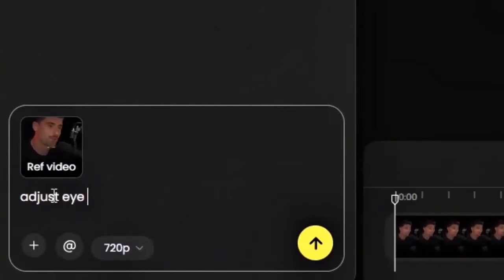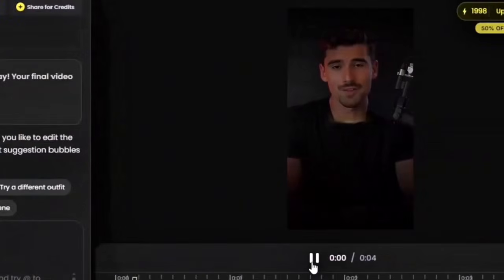Example 4, fix eye contact. This creator is reading from a teleprompter. Their eyes keep drifting away from the camera. I'll type, adjust eye gaze so the speaker looks directly at the camera. Generate. Now the eye contact feels natural.